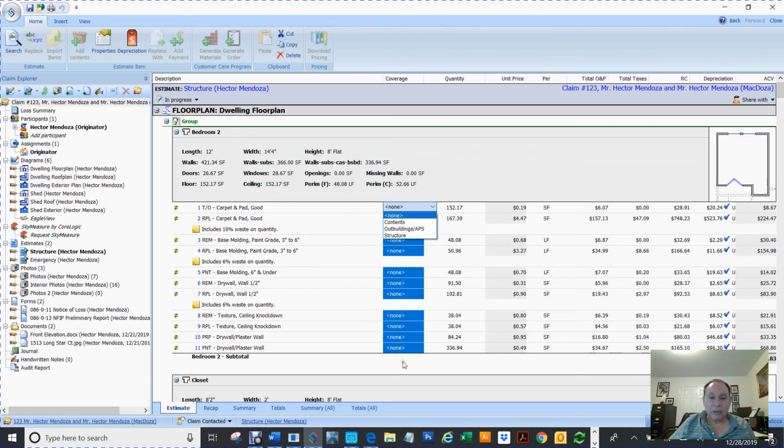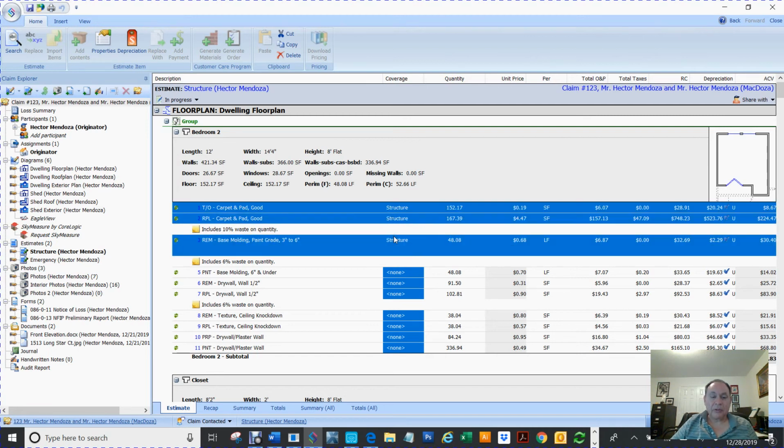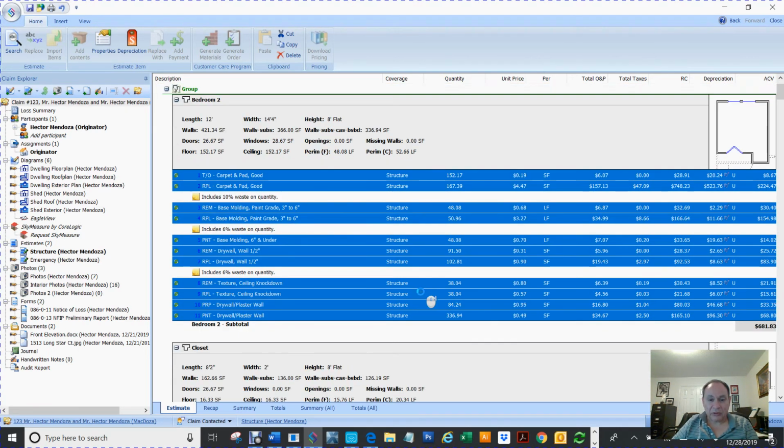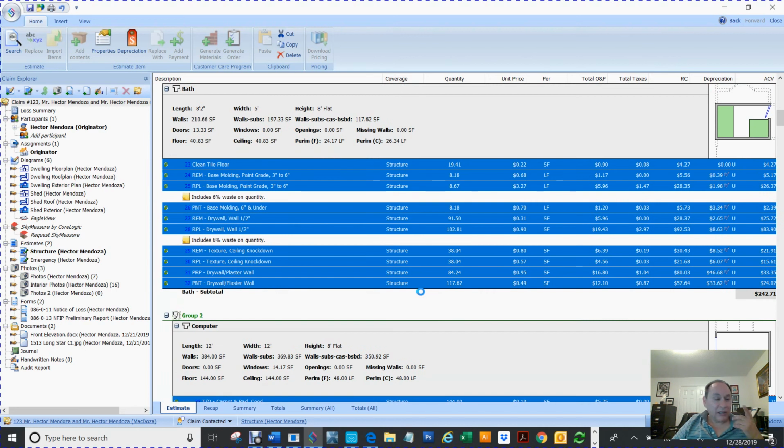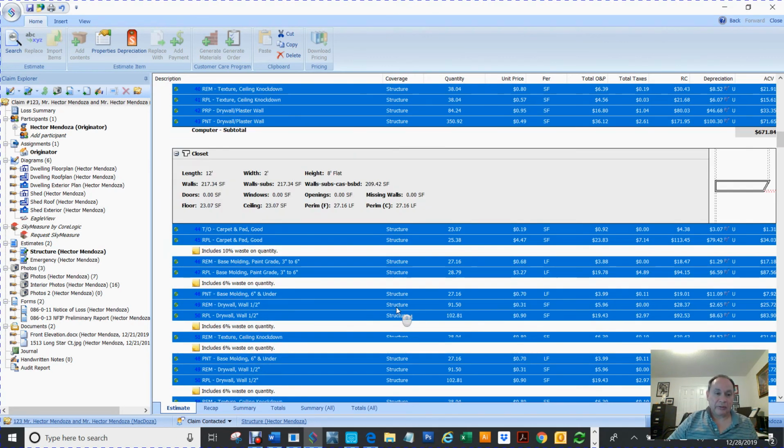Okay, so I'm going to change everything to structure. See, now everything is structure, right? Well, everything is not structure. Because I do have everything organized, it's going to be easy for me to change only the exterior coverages. Okay, so let's go to the shed.